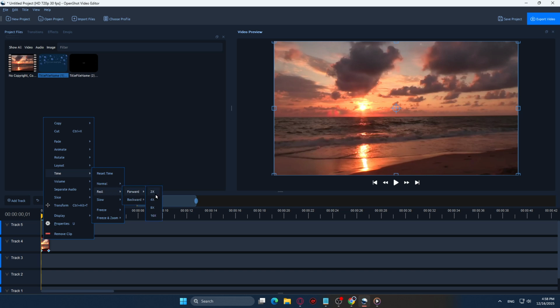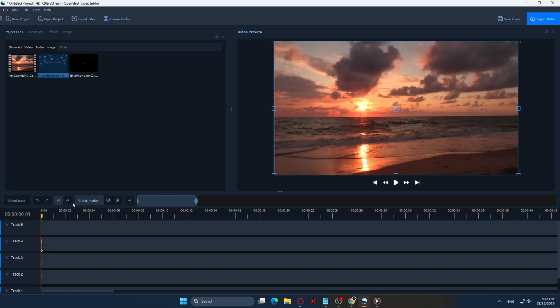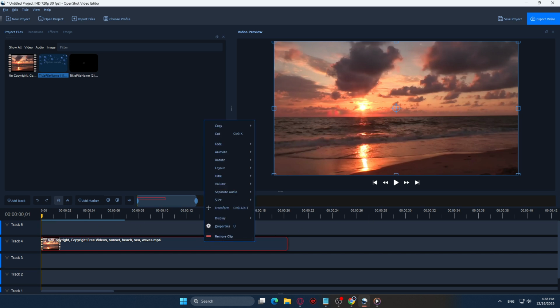And that's it. Once you've picked your speed and you're happy with the preview, you're done. You've successfully fast-forwarded your video in OpenShot without any complicated settings. This simple approach keeps your timeline clean and helps you create dynamic, concise sequences quickly.